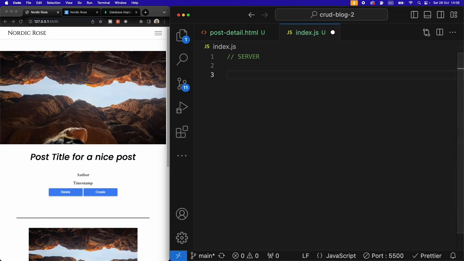Then the logout, that is going to be document add event listener DOM content loaded.